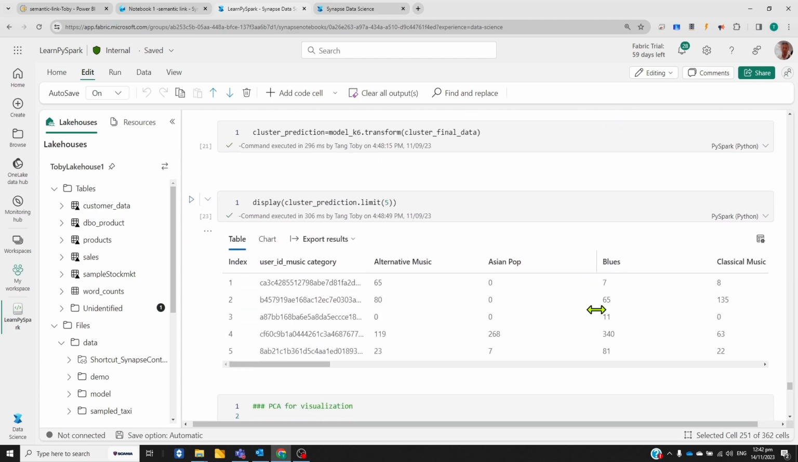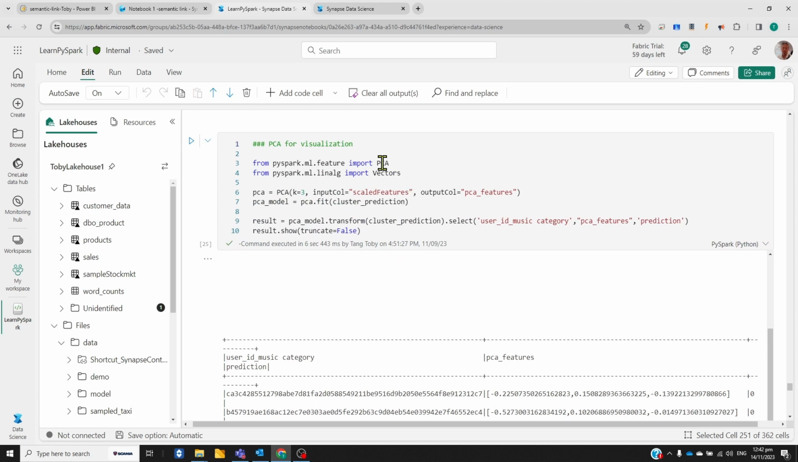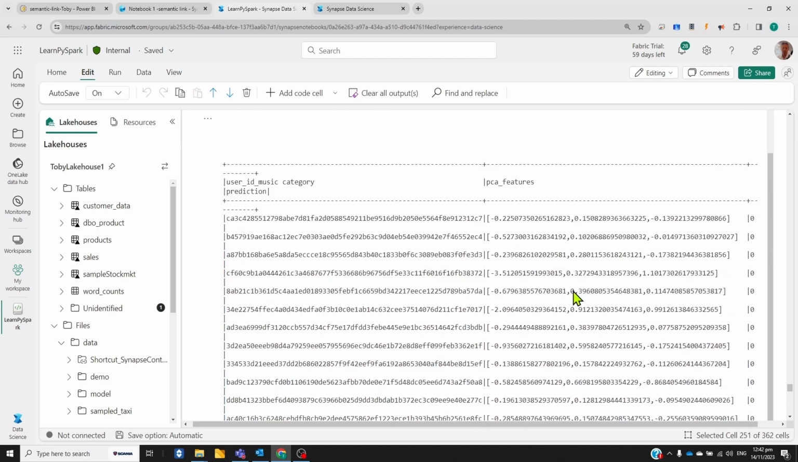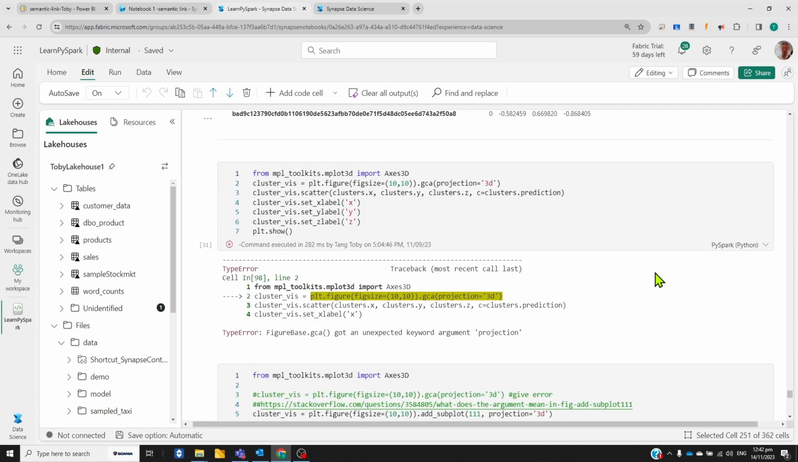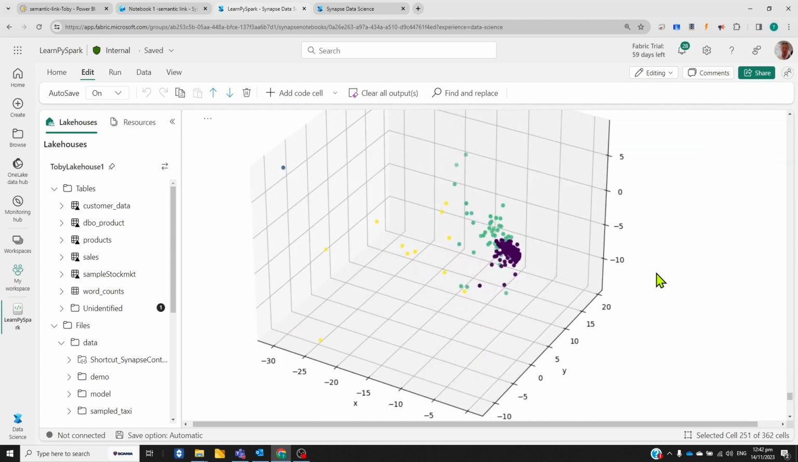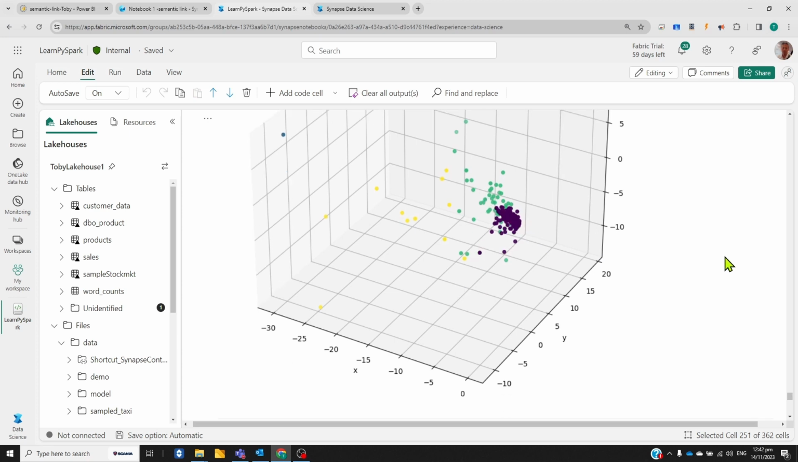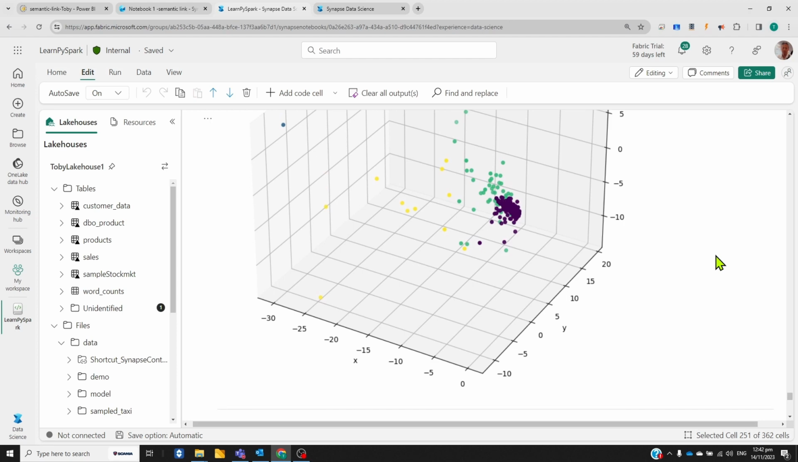So finally, you can also use PCA, principal component analysis, for feature reduction. So you just reduce to three features. And then eventually it will plot out the clusters for this data set. Something like that for machine learning. Of course, you can do more.